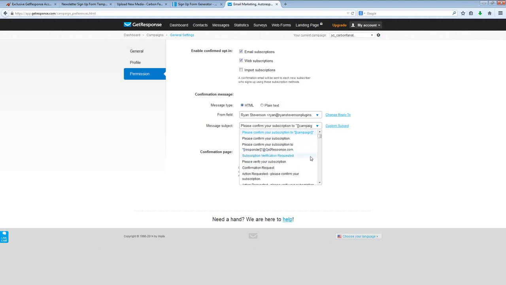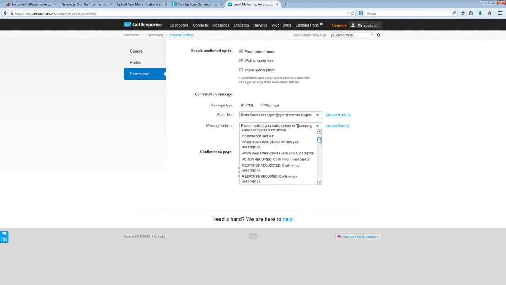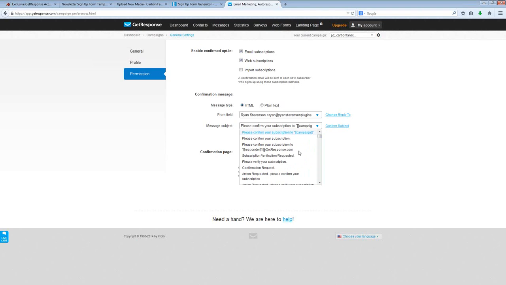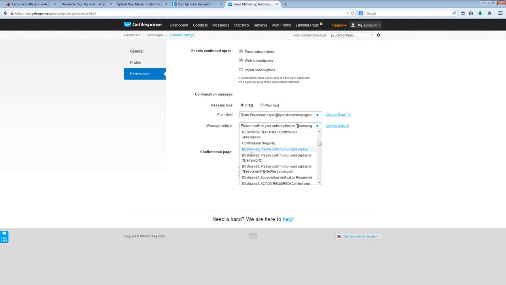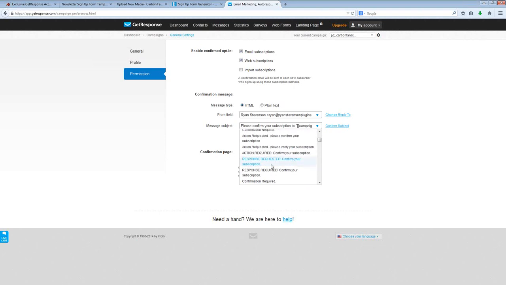Now, unlike AWeber, there are a lot of options here that you can use. Keep in mind, though, we're only going to be getting the person's email address. We're not going to be asking for their name. So avoid using things that reference the person's name, or else it's not going to have a name to use for them.